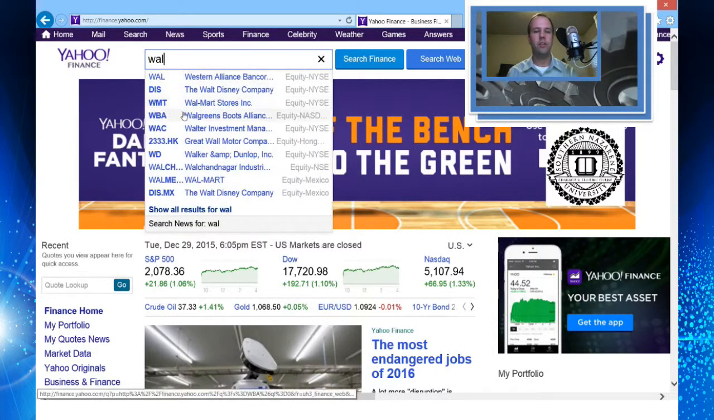And in this case, you can see there's Walmart. Most of the Walmarts have hyphens in them, so you just have to keep that in mind as you're doing some of your ratio analysis. If your company has hyphens in it, you have to keep that in mind. But WMT is the ticker for Walmart.